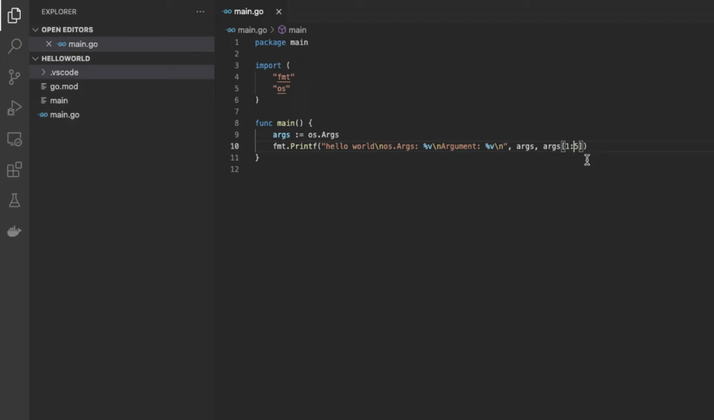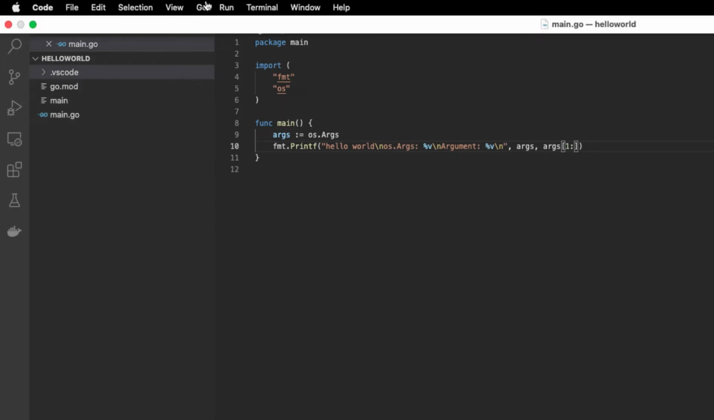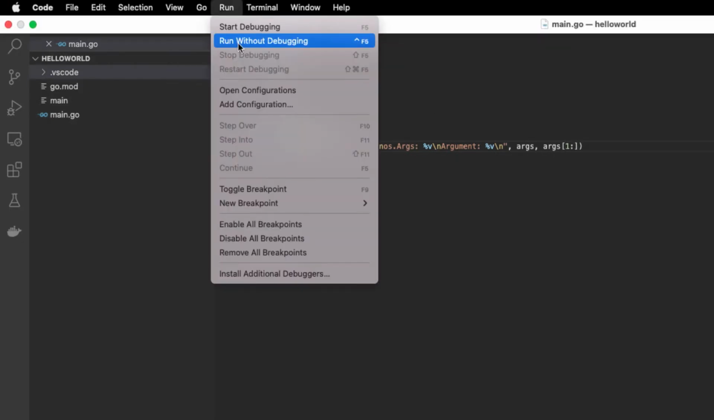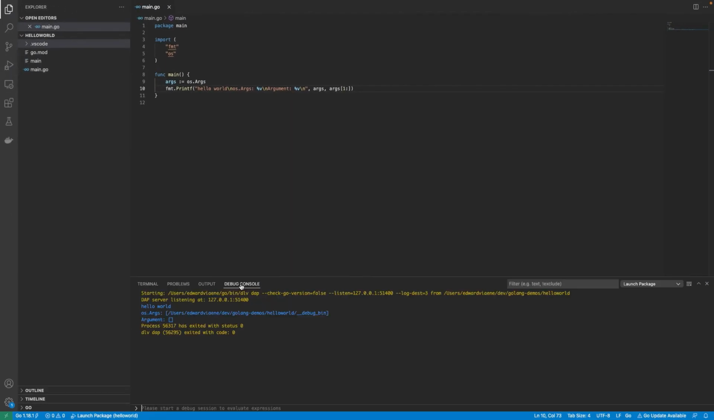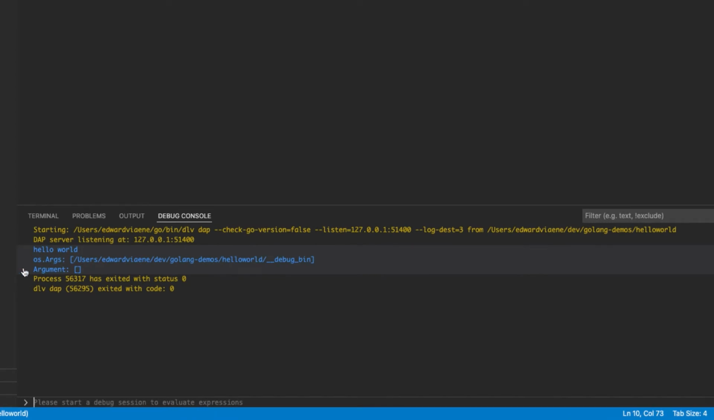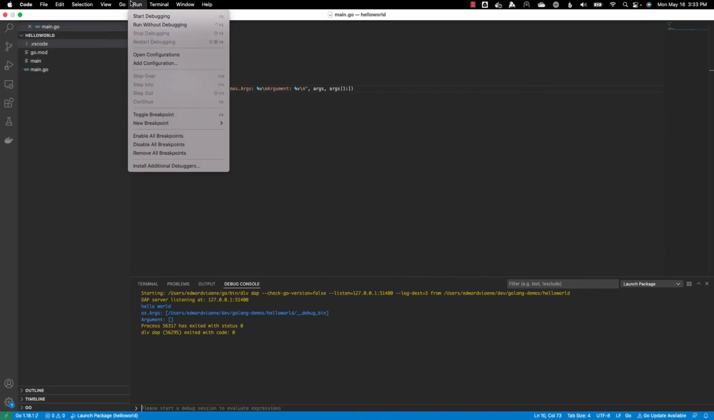Then the last thing I want to explain is how do you run this within VS Code, within Visual Studio Code. So if you want to run args 1 to the end in VS Code, run without debugging. And then we have to go to the debug console. And then here we have hello world, the arguments, but the argument list is empty because we didn't pass any arguments. So how do we pass arguments?